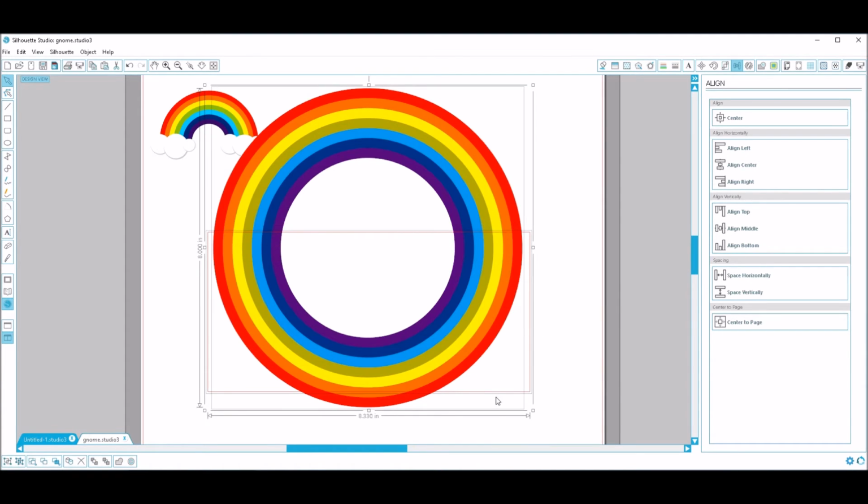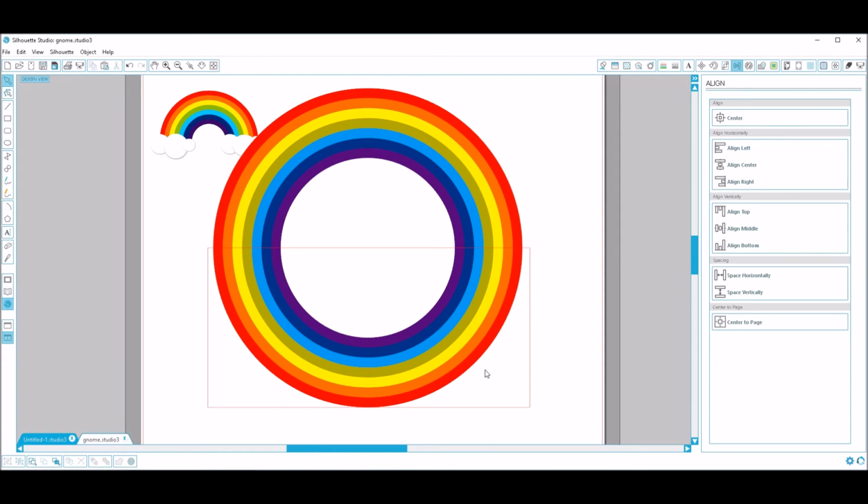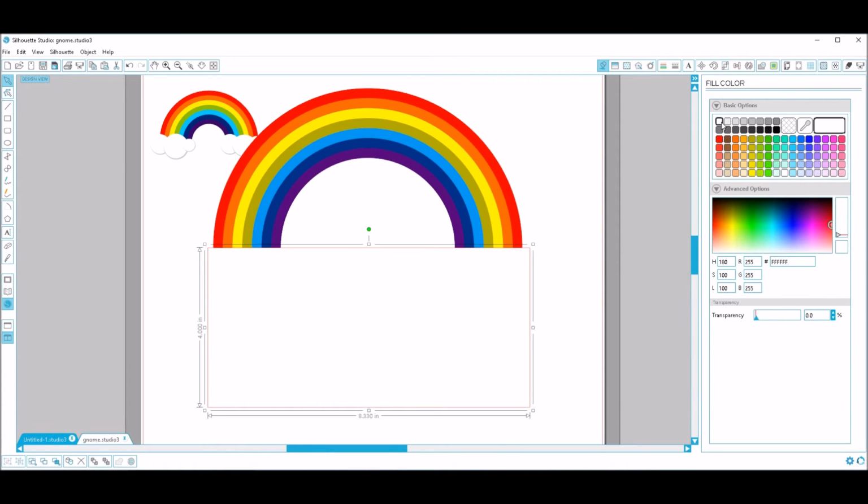So you want to make sure that your rectangle is going to be higher up than your rainbow. Also, you want to make sure that it goes a little bit past each edge of your rainbow. Now I'm going to fill my rectangle with white, and I'm going to grab that white circle and weld those two. Now I'm going to drag and select both the rainbow group and the white shape.